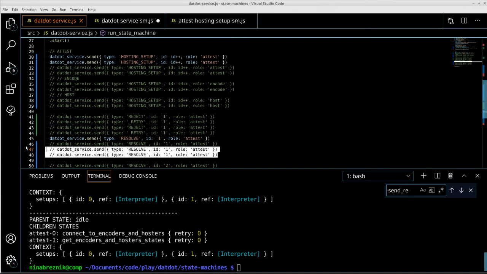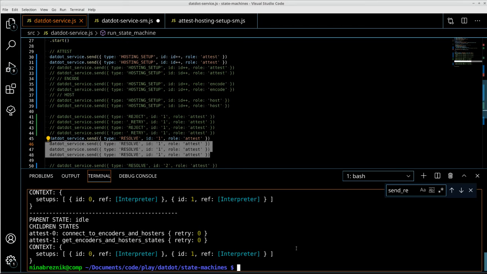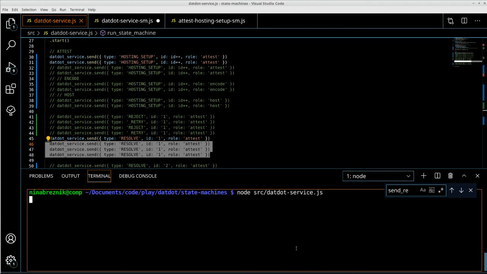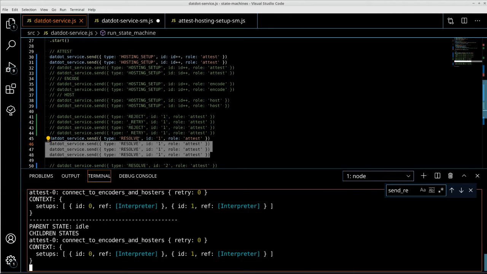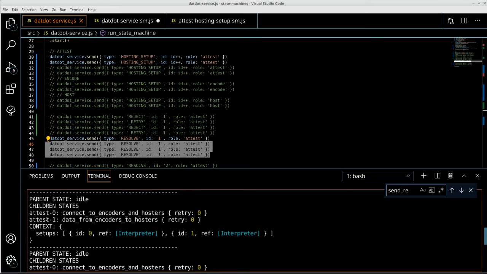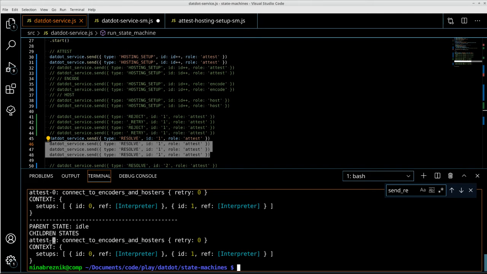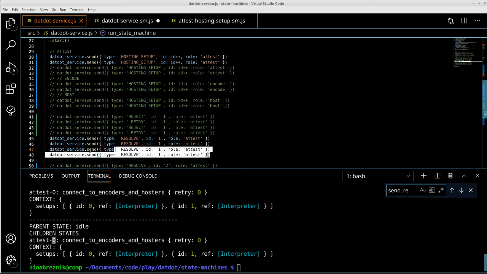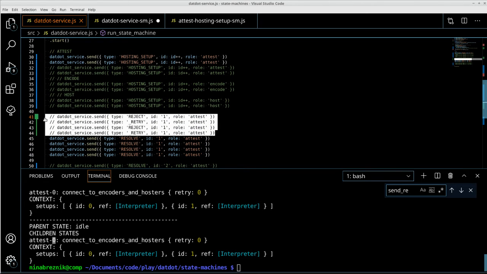So if I do this manually, everything runs through, and this state machine number 1, or like number 2, is destroyed. So here it still exists, but then when it reaches the final state, it just disappears. It's done.